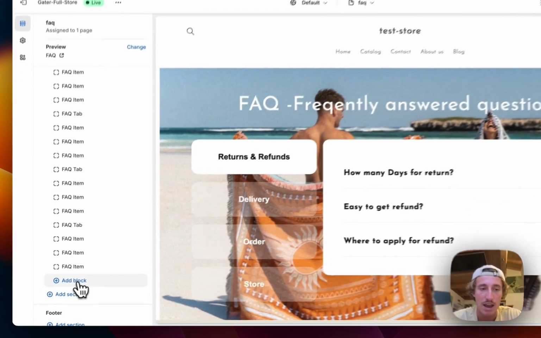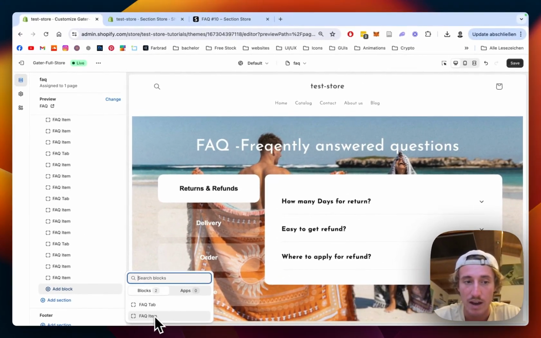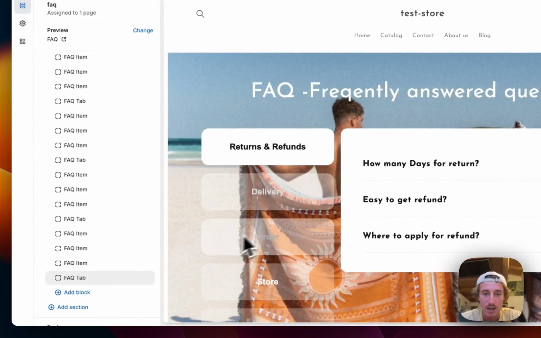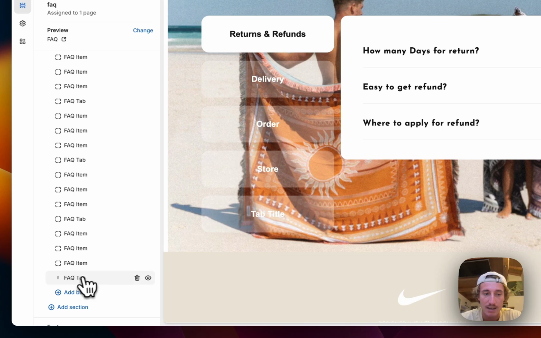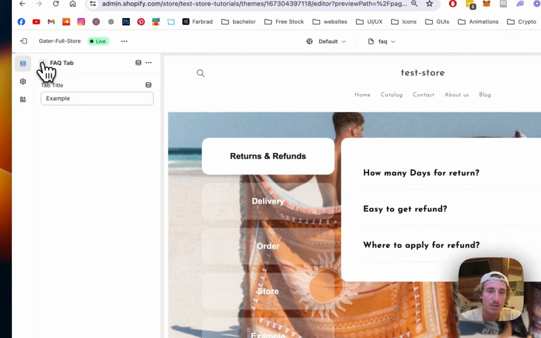So if I click on add block right here, I can either decide if it's going to be a new tab or a new item. And here you can see the tab and the items underneath it. So if I start a new tab right here, I'm just going to show you how it works. A new tab will get added. I'm just going to name this one example.